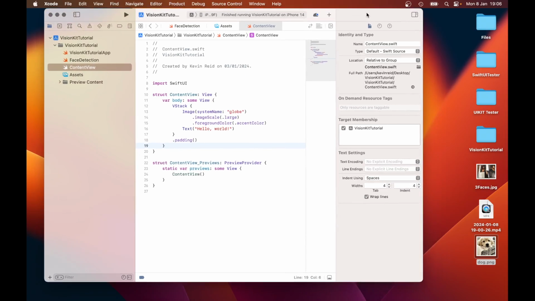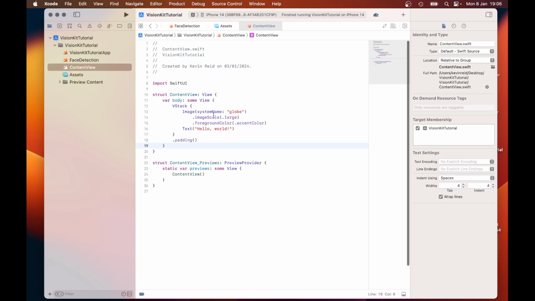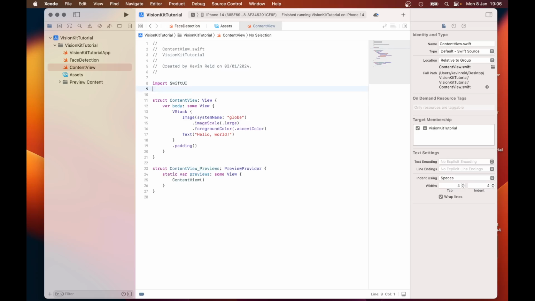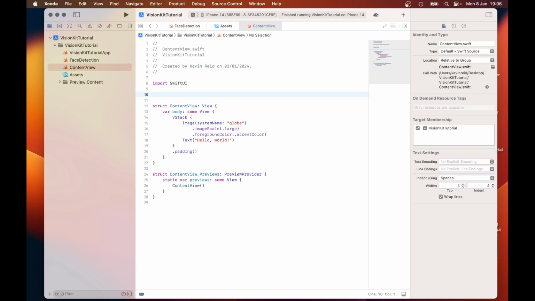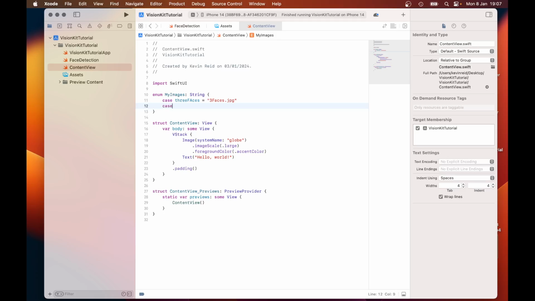So in your content view, you need to create an enum, and the purpose of the enum is to store and reference the face images, or the pictures, that we're going to be using. So just type in enum MyImages: String, case threeFaces = "threeFaces.jpg", case noFaces = "dog.png".